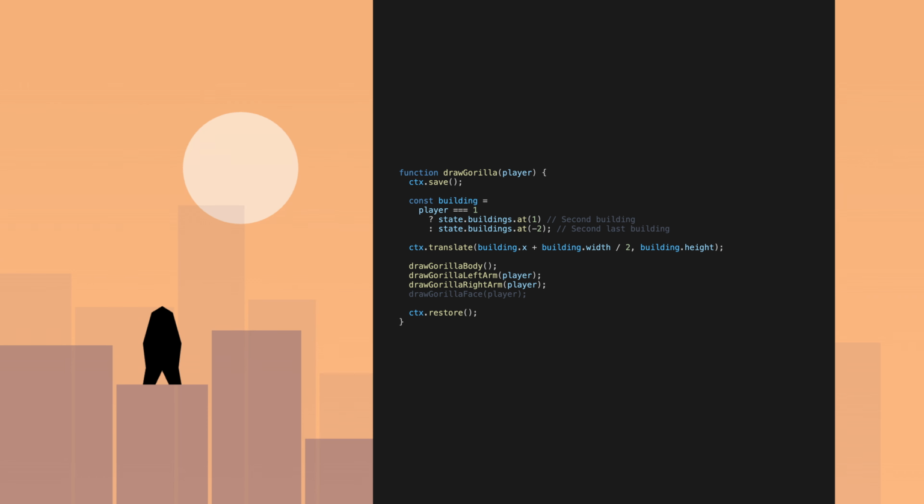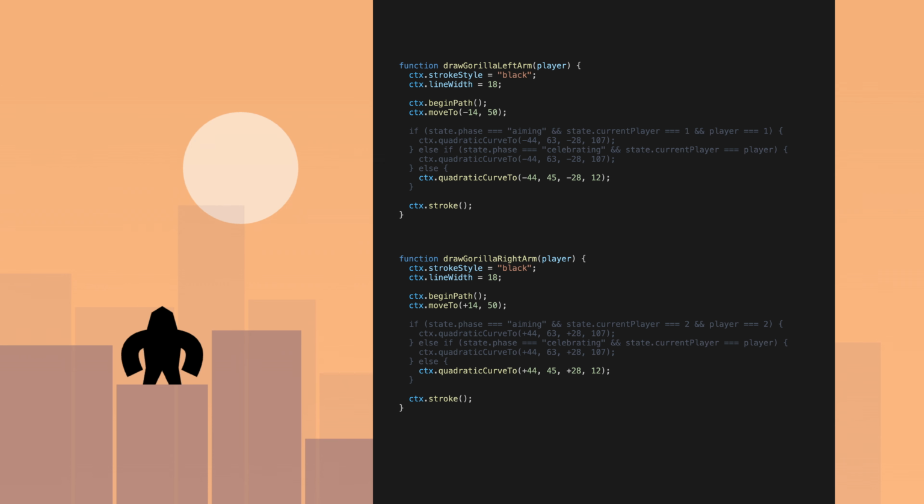Now, once we are done with the main part of the gorilla, the next thing we draw is the arms. We break this down into two separate functions. We have a function that draws the left arm and one that draws the right arm. These two functions are very similar. The left and right arm are mostly just mirroring each other. We draw the arms as a quadratic Bezier curve. The arms are actually a single curve with a relatively thick line width. In both cases, we set the line width to 18.